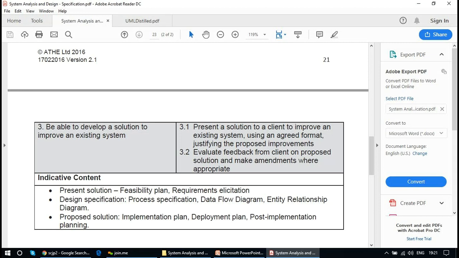Okay, so the evaluation is: what is expected to happen? Work is expected to happen. And what is the system actually doing?